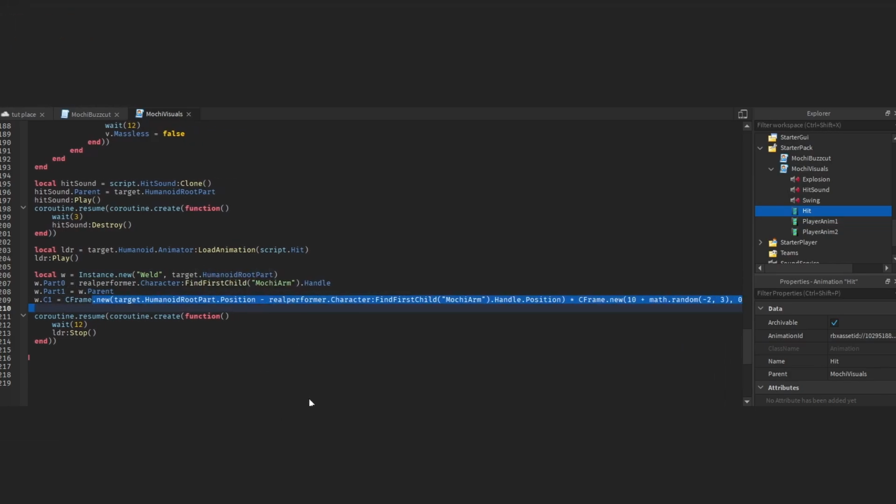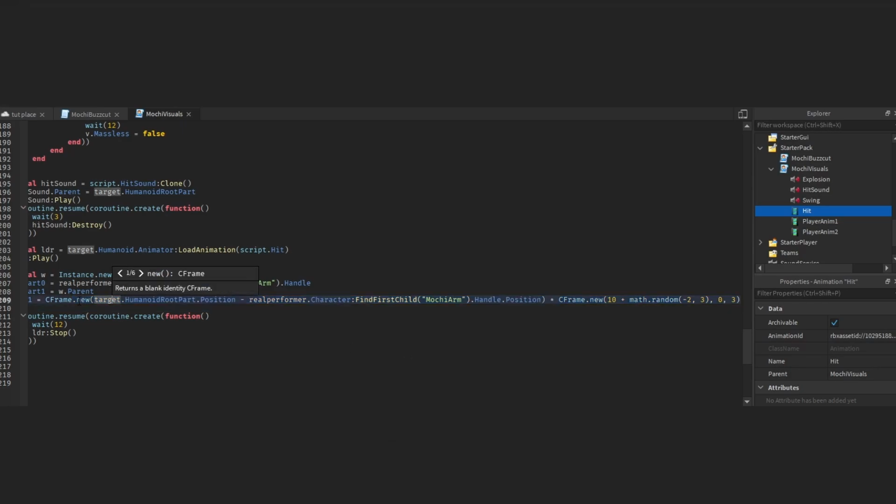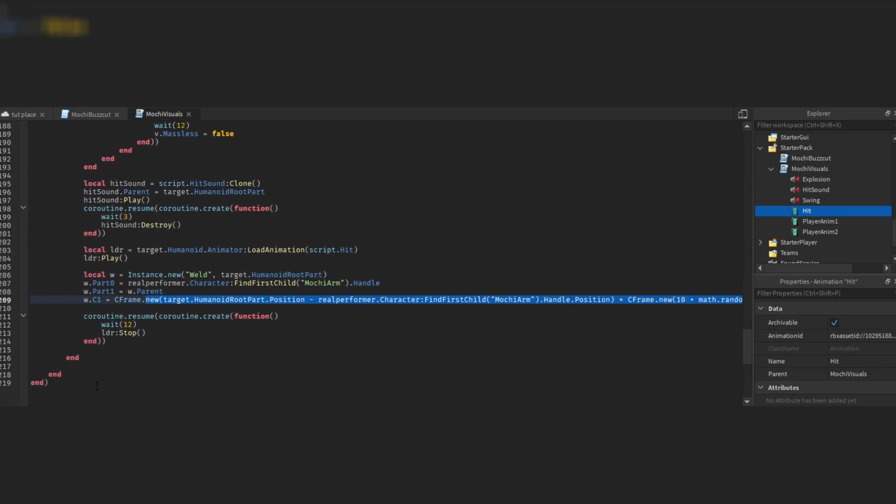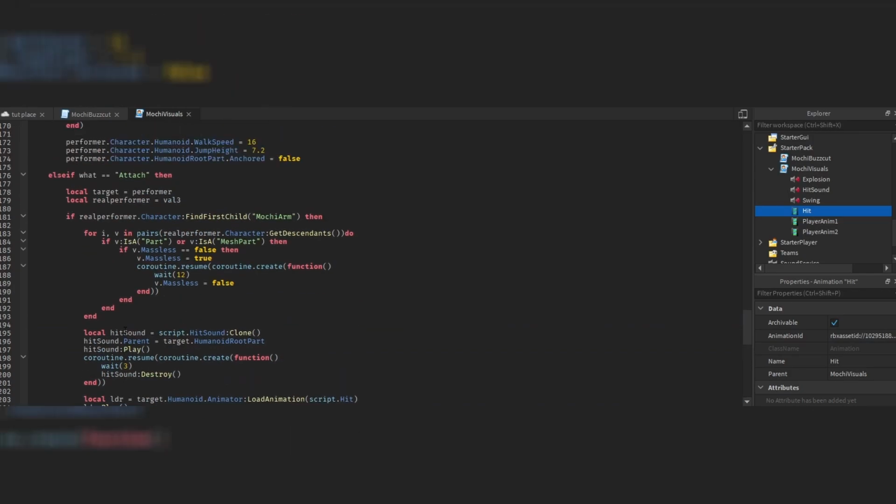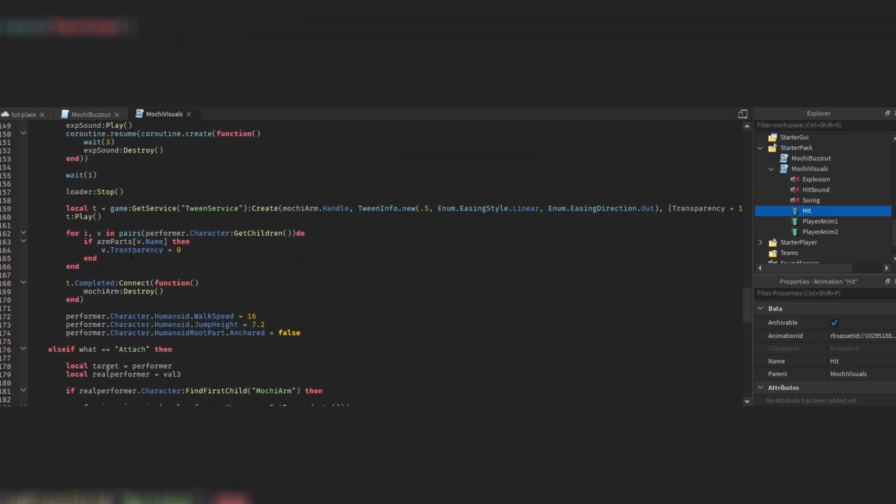Let me take a look at the C-frame. Yeah, so this is some calculation going on right here. Yeah, so we take the distance from our target and our Mochi arm, and we multiply this with a completely new C-frame. Yeah, that's how this thing works. Right here we have another coroutine, and after 12 seconds this loader, so this hit animation, is stopped.